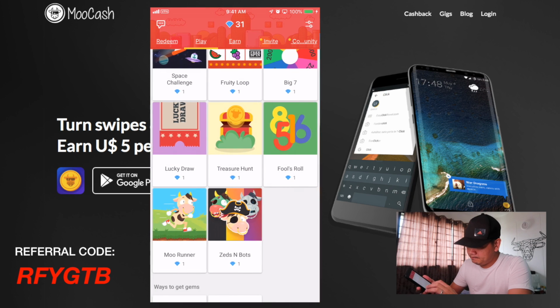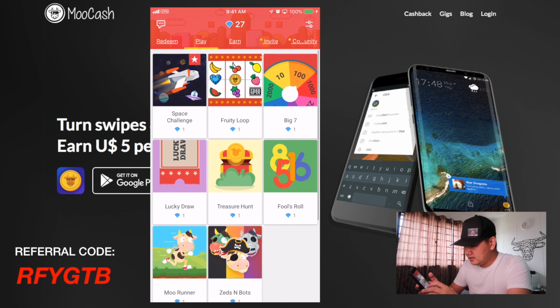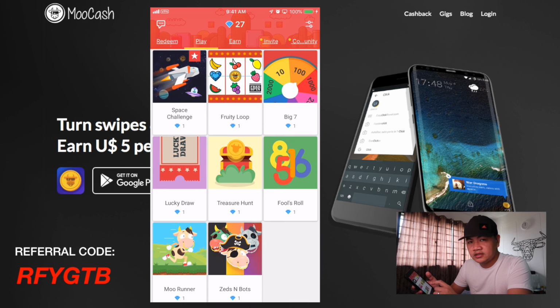So this app is a sister company of Moojoy. So whatever you are playing here, the points will be credited also in the Moocash credits. So what are other things that you will see here? There are some of these games: Space Challenge, Fruity Loop, Big Seven. So my favorite is Moo Runner because I always get some higher coins here.